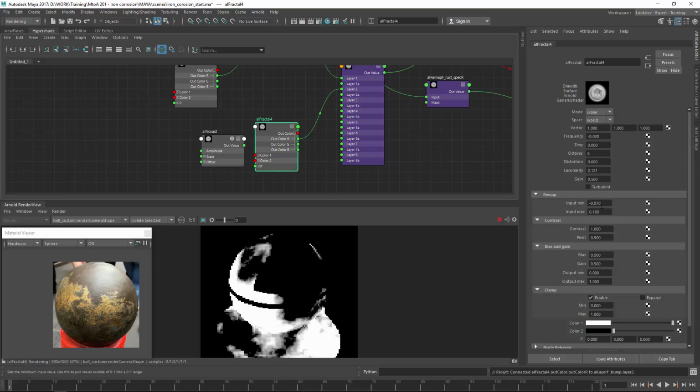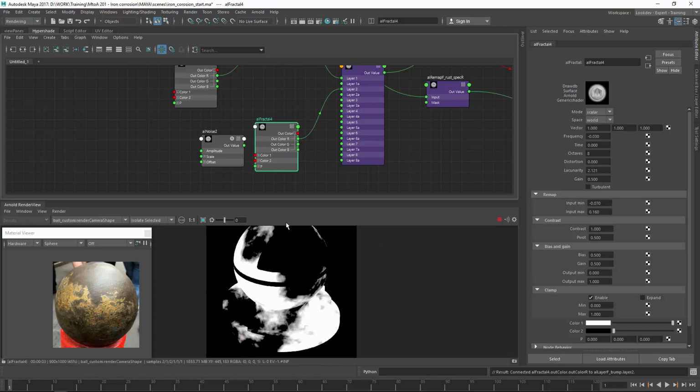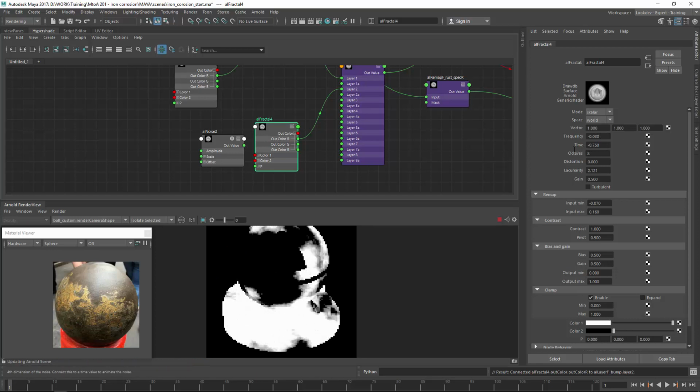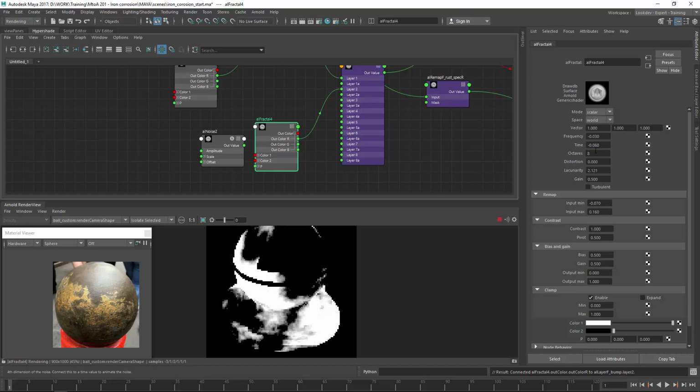I hope you can see what this is achieving. We're breaking up the gold areas, and by using the frequency and time, you can check where and adjust those values until you're really happy with what you're doing.